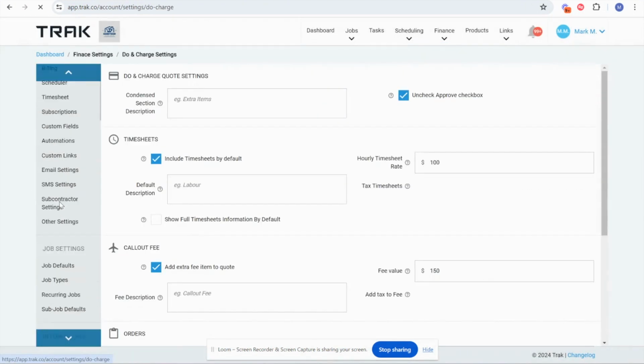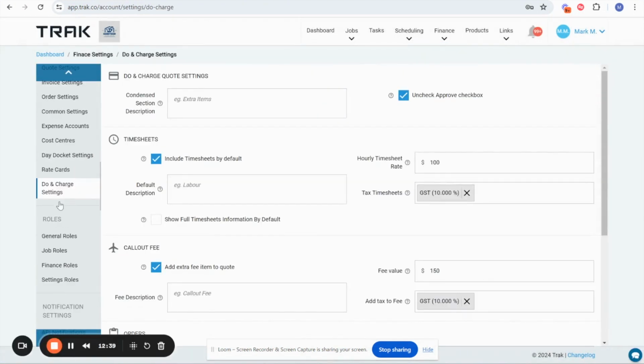The last part here is do and charge settings. So in the Trak platform, we've got lots of businesses who do not quote jobs. They get a job, they go out to it. That job might go for an hour, it might go for 2 days, it might go for 2 weeks. In the Trak platform, you've got the opportunity to select the do and charge button on any job or sub job, and it will grab all the information from that job and create an invoice for you.